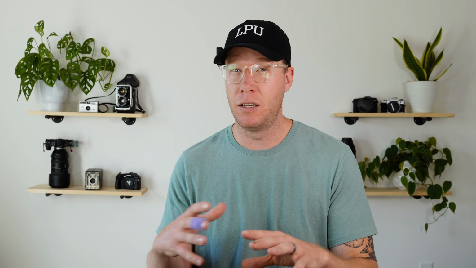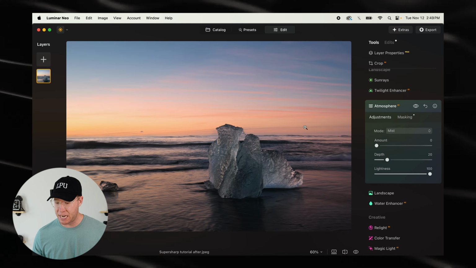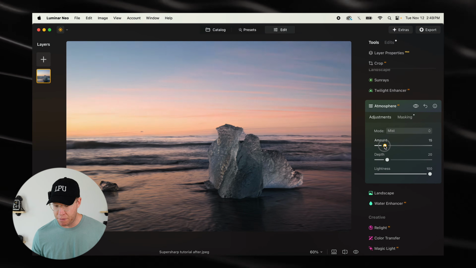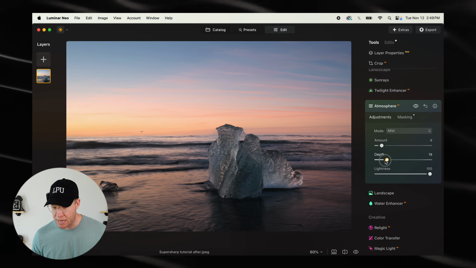So for this, you get a lot of crashing waves. It's a little cold, it's misty or hazy. So I'm going to play around with those. I'm going to select mist with some of that sea mist coming off of this, and I'm going to increase that, but also reduce the depth in that photo.